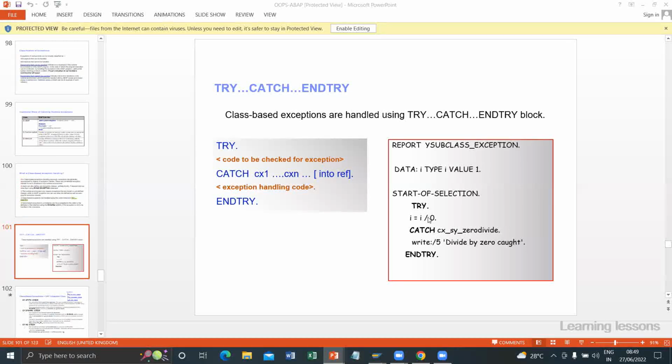From the programming level, it is hitting the memory. Memory will not be able to handle this kind of calculation, so automatically it will throw the runtime error. Instead of throwing the runtime error, we can capture it using the class catch CX_SY_ZERODIVIDE. If this is caught, it will display a message like divide by 0 caught. So we can avoid the runtime exceptions and display proper messages.